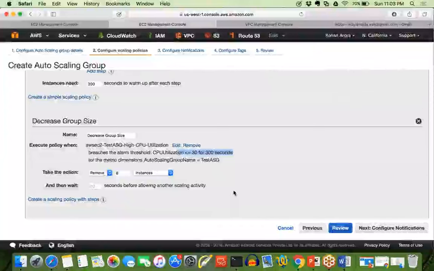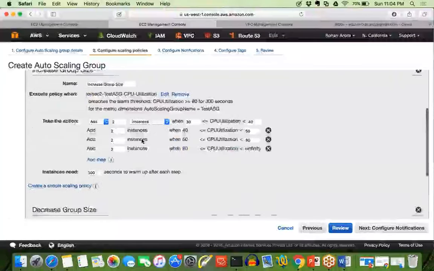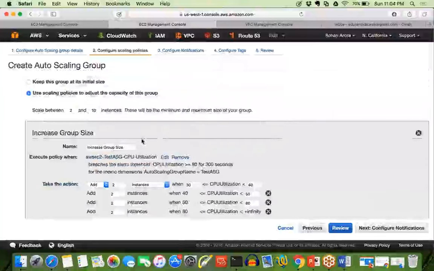Shrikant is asking whether it will throw an error if the minimum group size mentioned at the top, the minimum and maximum group size, is less than the group size. Shrikant, if you have defined the minimum and the maximum group size, it will not go beyond that or below that. It will not throw any error, but it will not launch less than 2 instances and more than 10 instances.